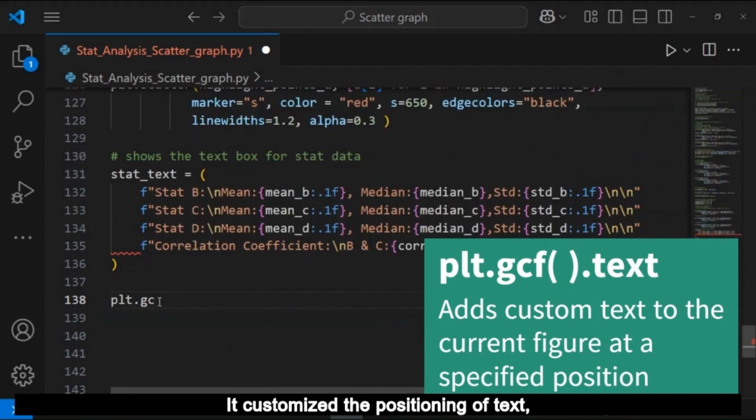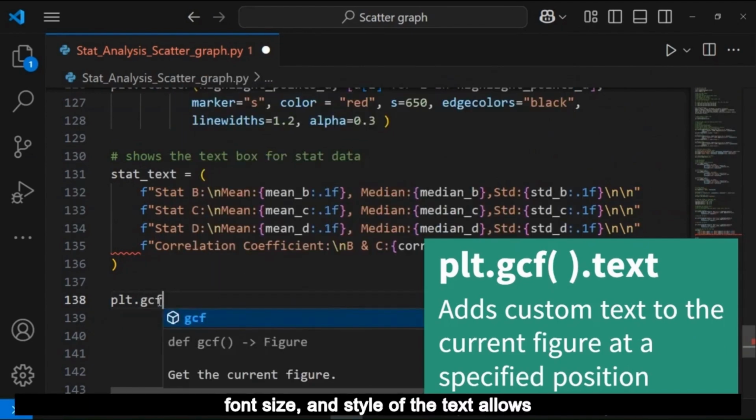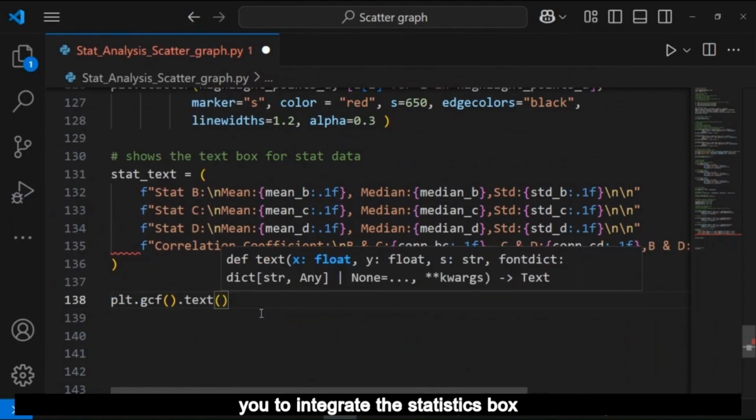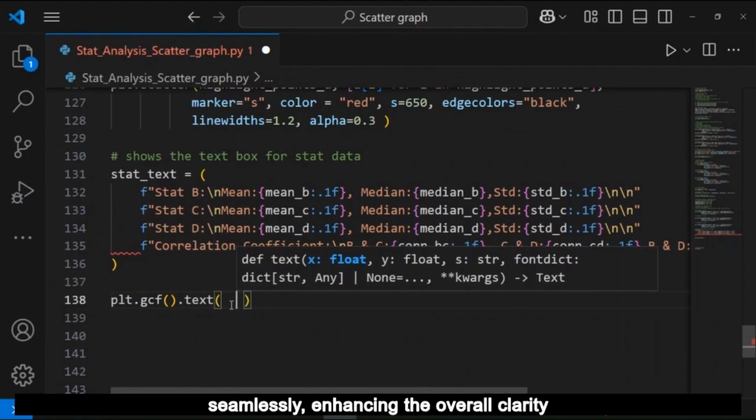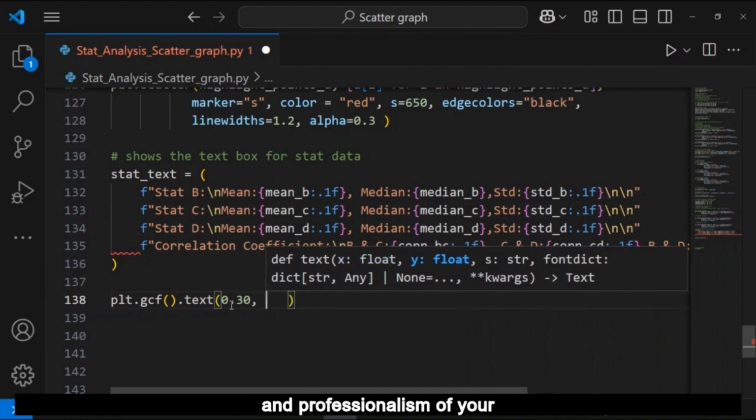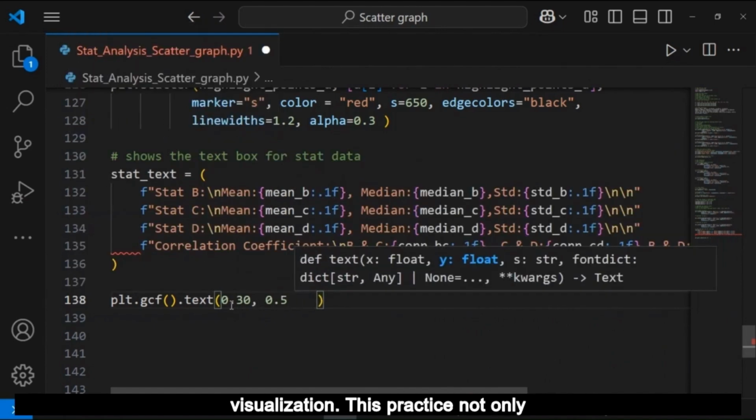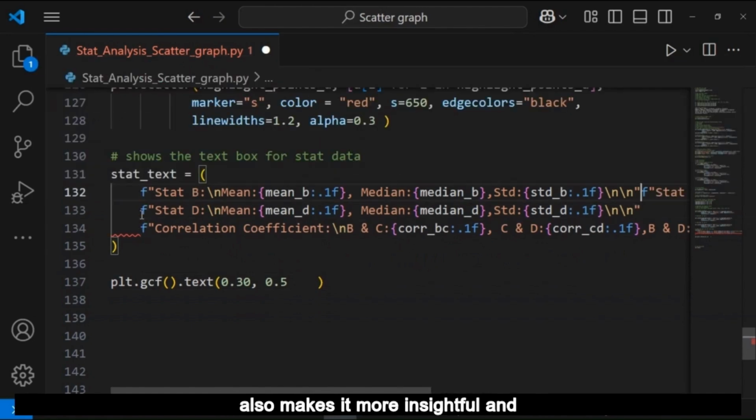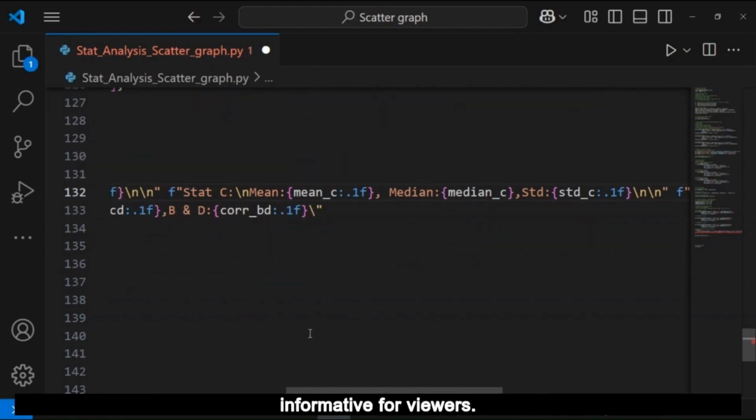It customizes the positioning of text, font size, and style of the text, allows you to integrate the statistics box seamlessly, enhancing the overall clarity and professionalism of your visualization. This practice not only improves the graph's presentation, but also makes it more insightful and informative for viewers.